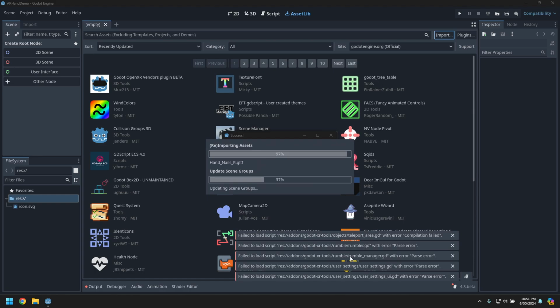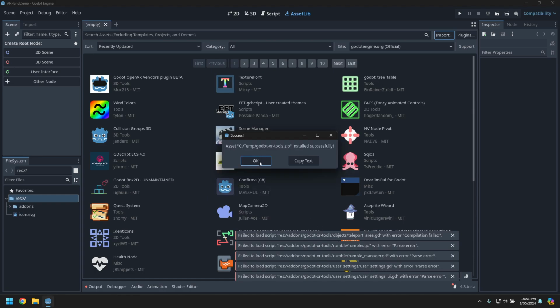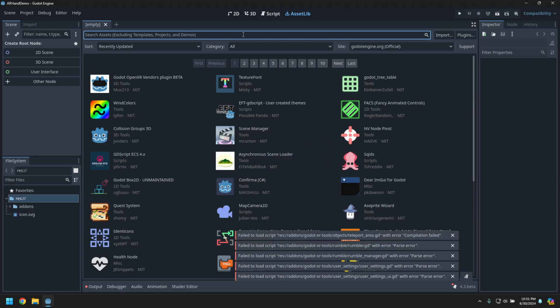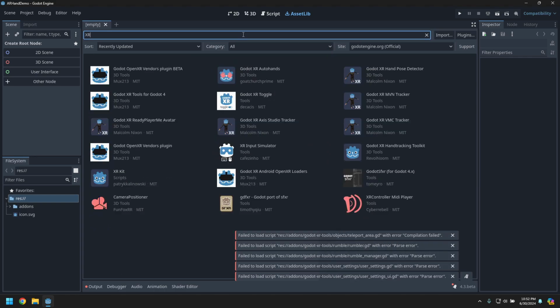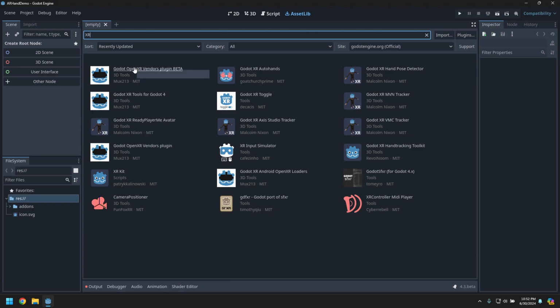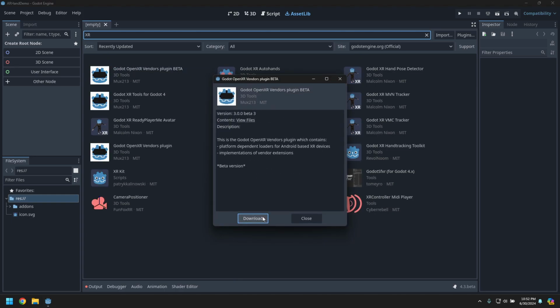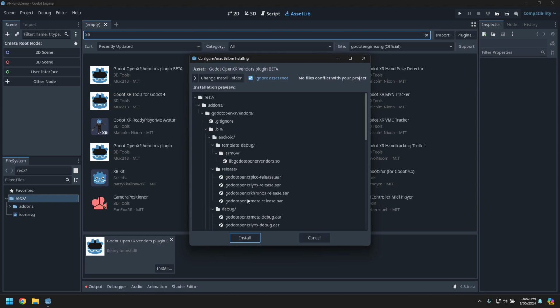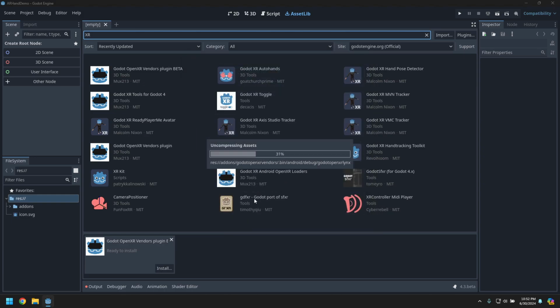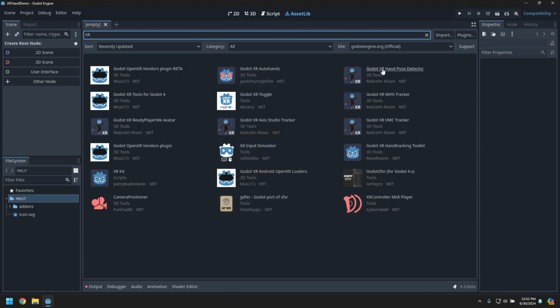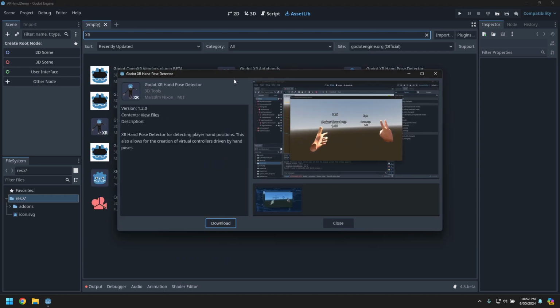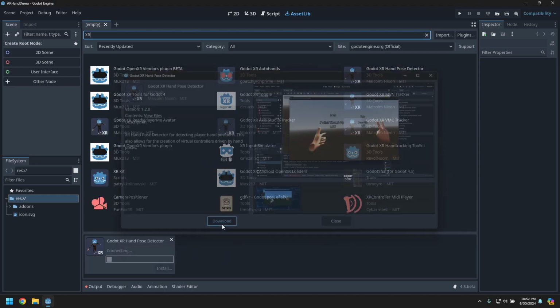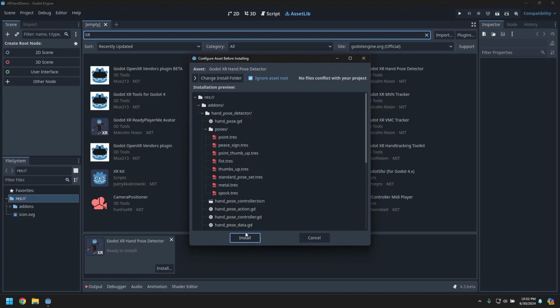All right. Obviously, there are some script errors until we enable the plugin, but before that, let's also download the OpenXR vendor plugin. Again, beta 3003, yeah, latest one. Again, going into the add-ons folder. And we'll also grab the hand pose detector, yeah, latest version of that. Again, going into the add-ons folder.